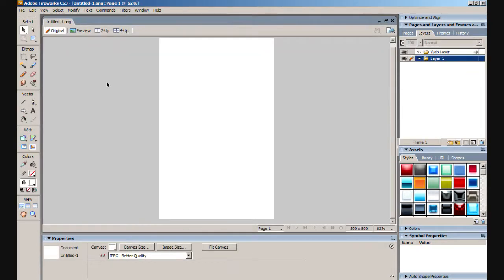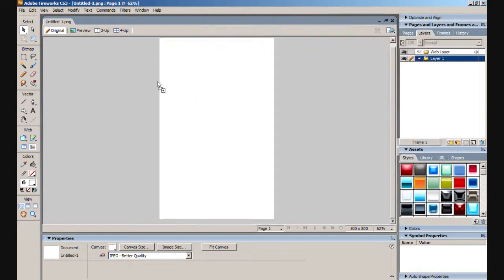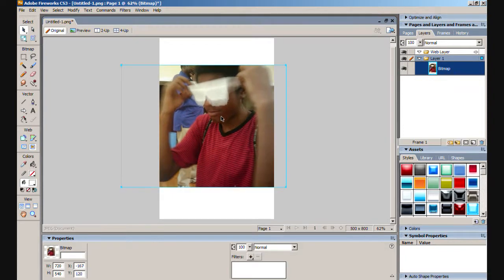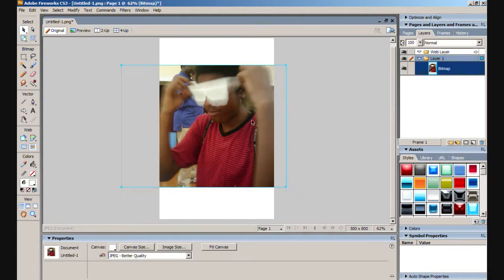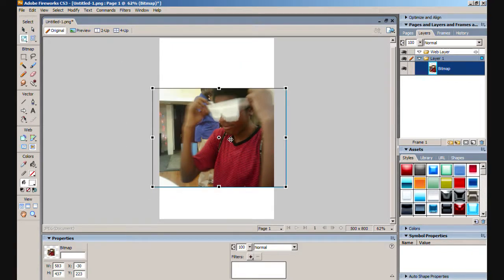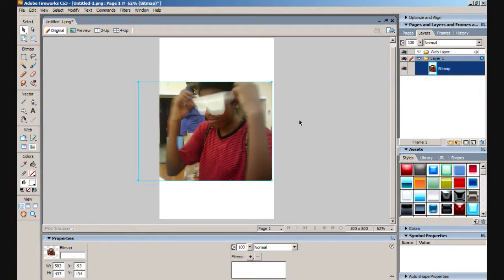Now I'm going to get my picture and drag it onto my Adobe Fireworks. As I said in my other videos, I'm pretty sure anything I do with this, you can do in GIMP or Photoshop. Now I'm going to scale it down by pressing Control T, or you can use the scale tool, or press Command T if you're on a Mac. I'm going to click here, hold Shift, and move it down, just so I can get the picture a little bit more fit.